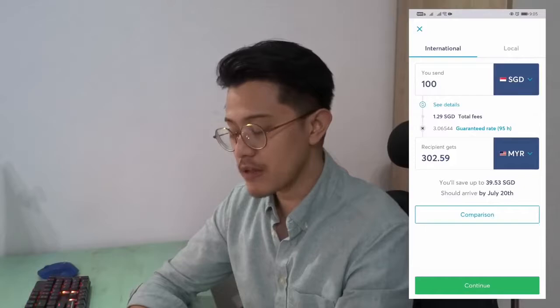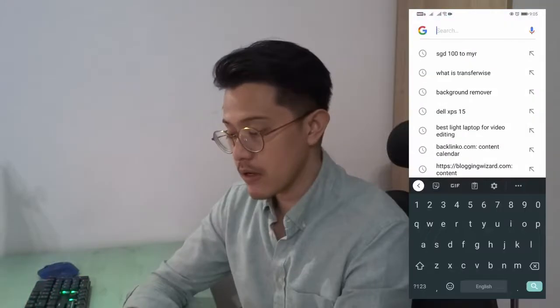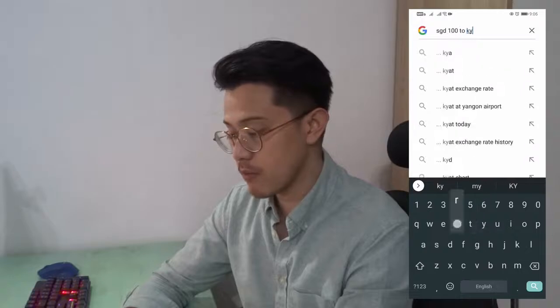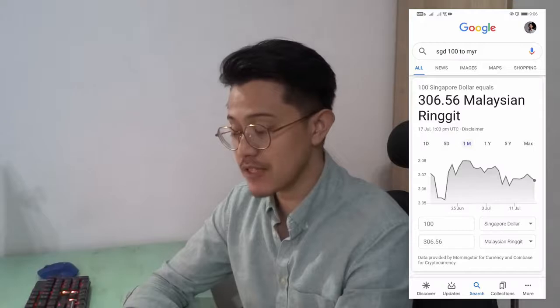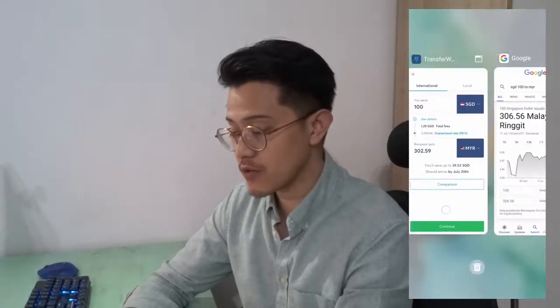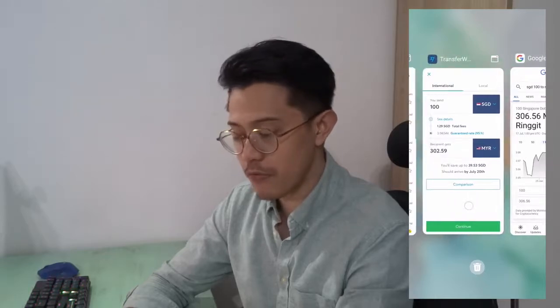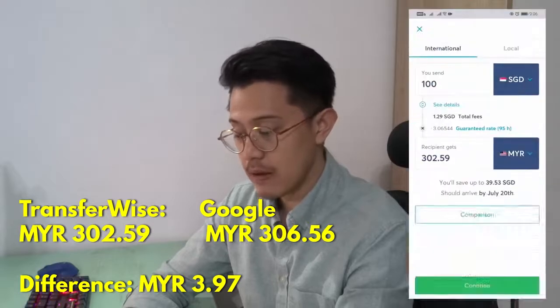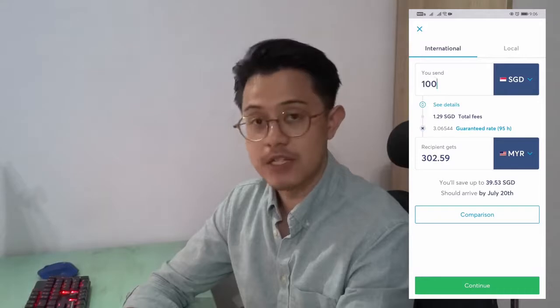All right, let's compare this with Google's exchange rate before we hit continue. I'm going to hop onto Google real quick and type in SGD 100 to MYR. According to Google, I'm supposed to be getting 306 ringgit 56 cents. Compare that to Transferwise, 302 ringgit. So that's about 4 ringgit, or 3 ringgit plus, close to 4 ringgit. About 1% of the $100. I think that's really good.